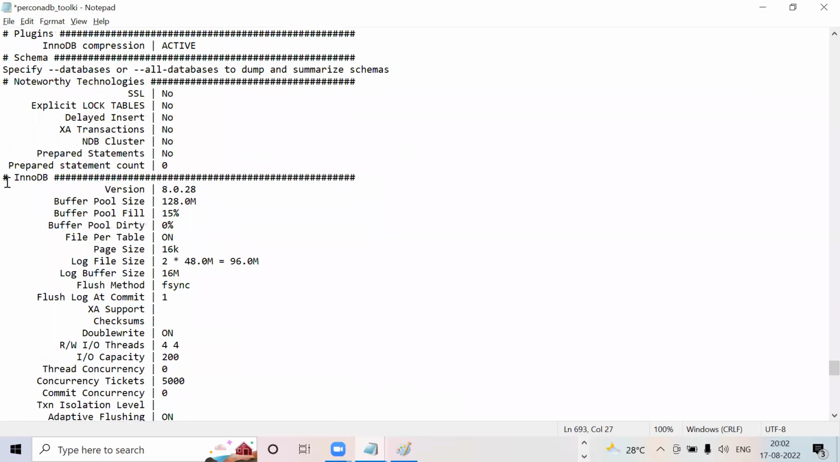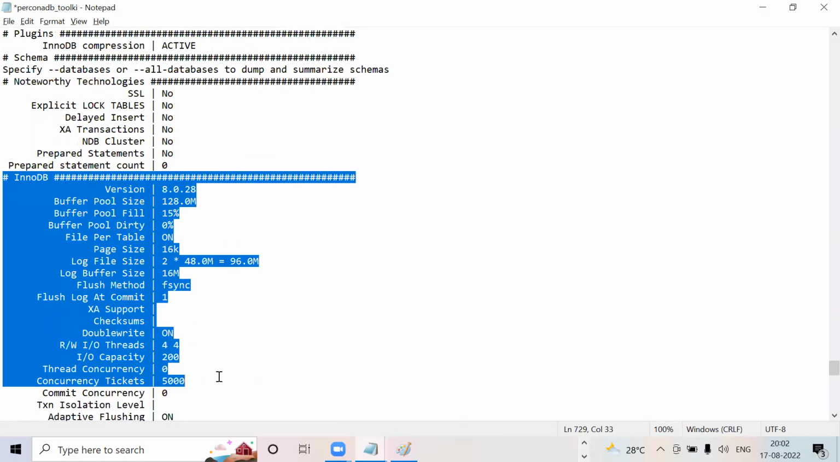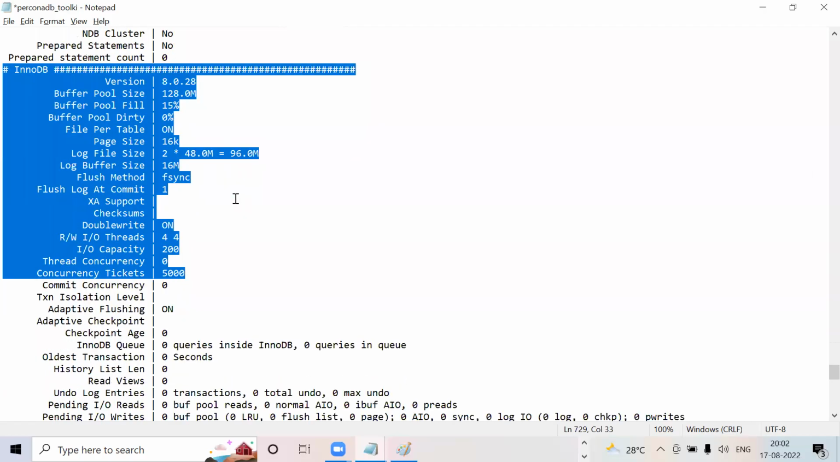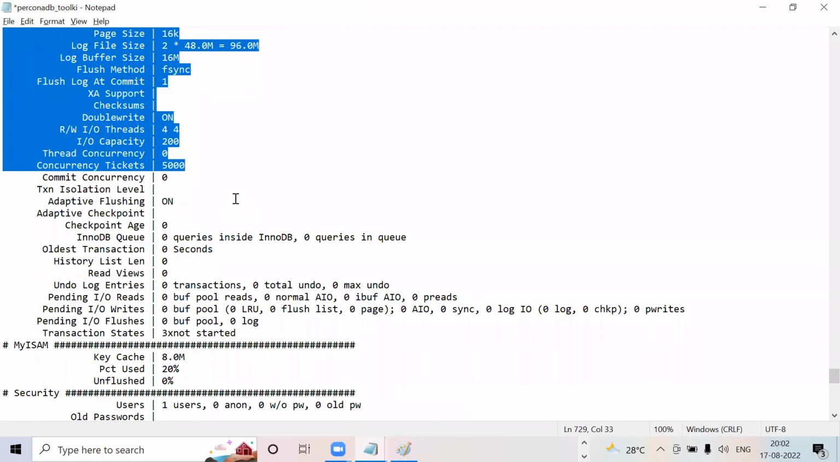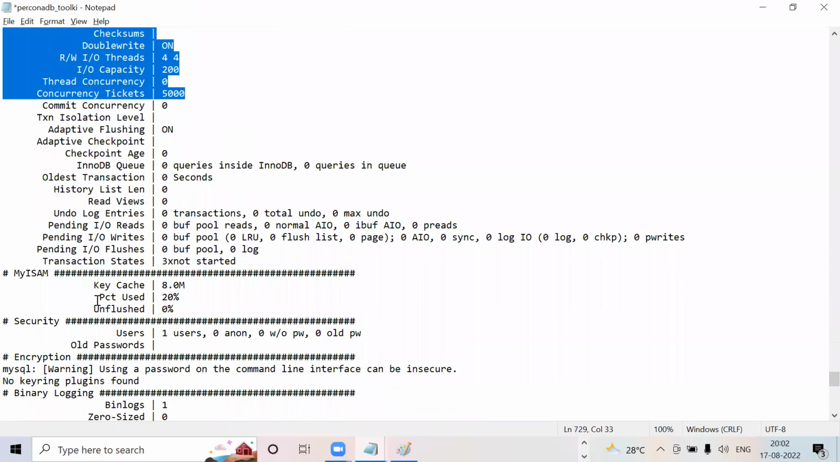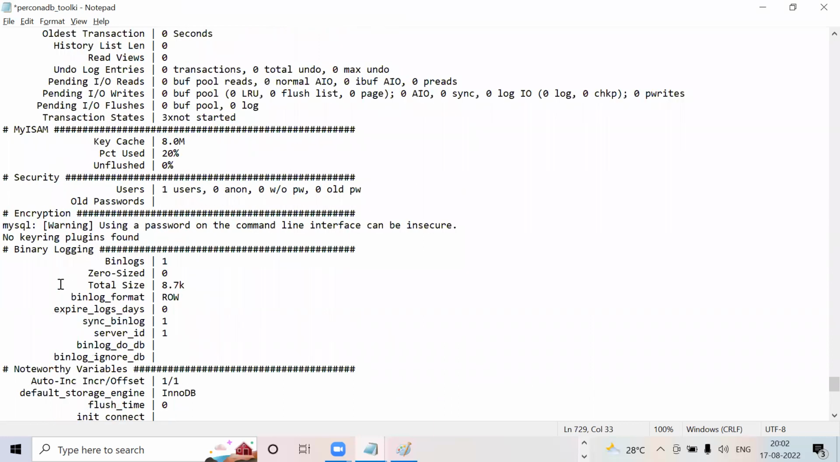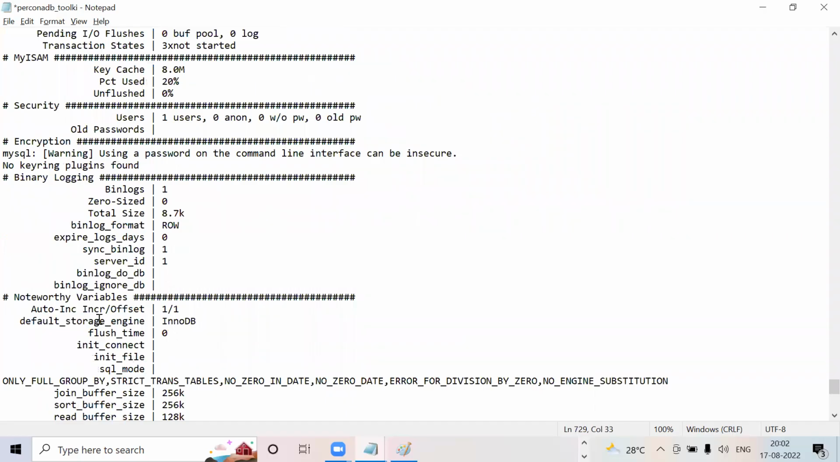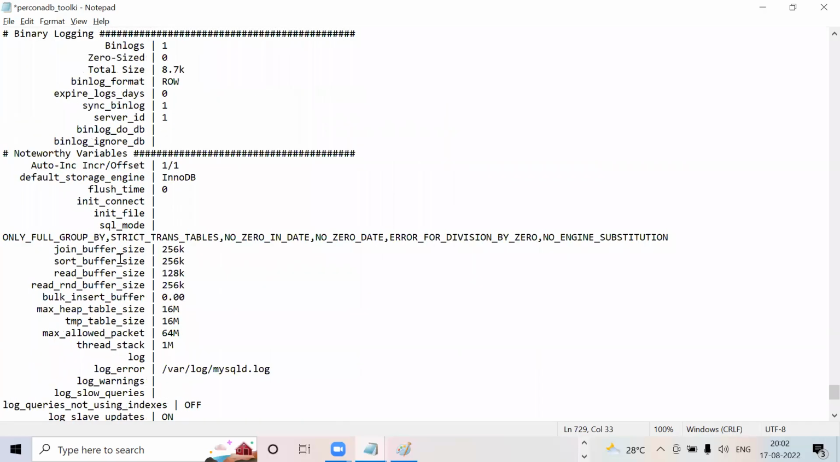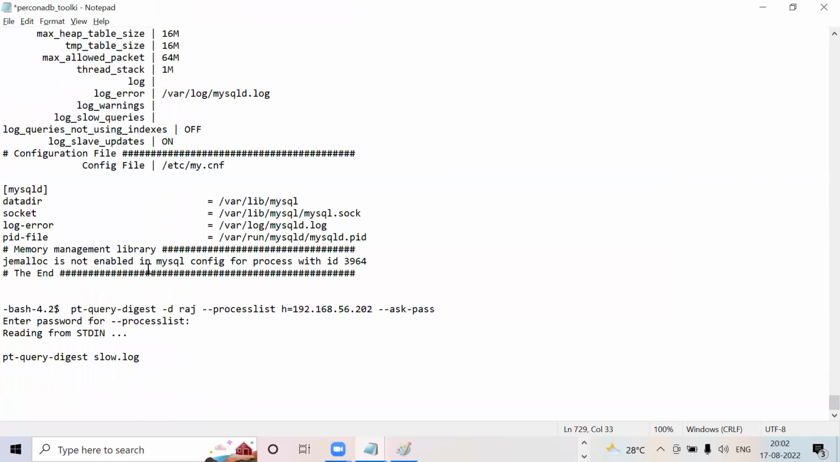See your configuration here. Version of buffer, full size, each and every buffer. All the buffer sizes it will print, and MySQL related key cache and percentage used. That one also, the security part. And one more thing here, binary logging. Your binary logging details and your auto increment offset, it's there already, right? See everything, your SQL mode, a lot of things, the complete configuration it is printing.